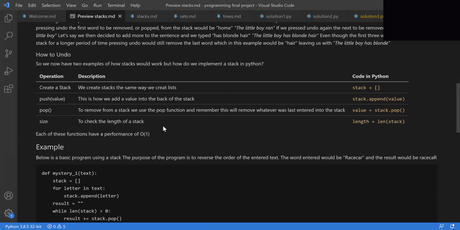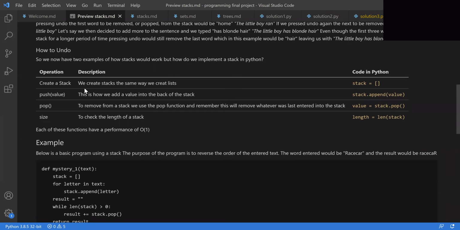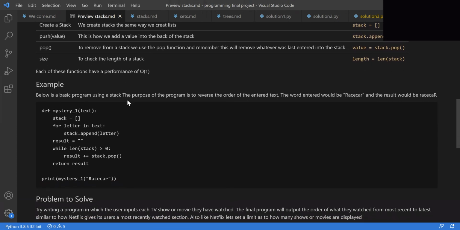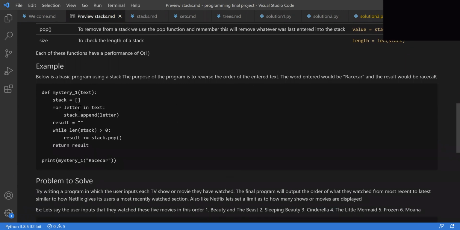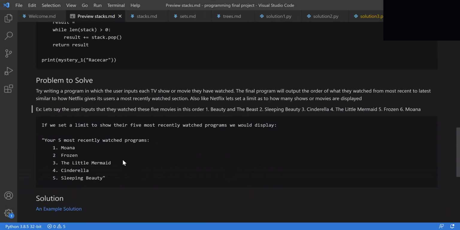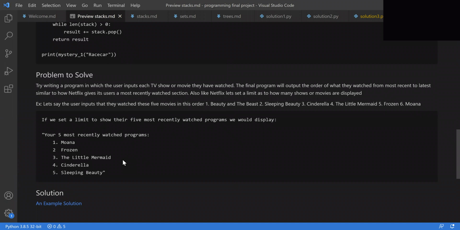And then here there is a table with each operation in Python that you need to learn for stacks and what they do. And then finally it moves on to an example, which takes a word and writes it backwards.